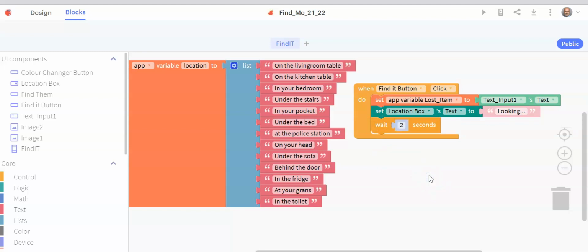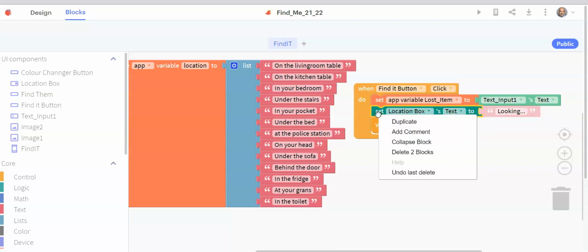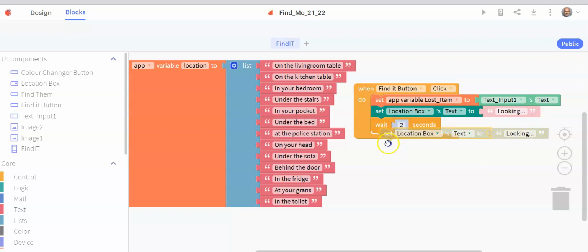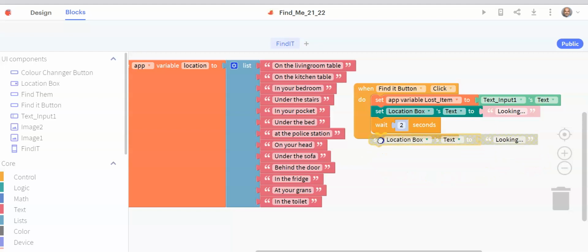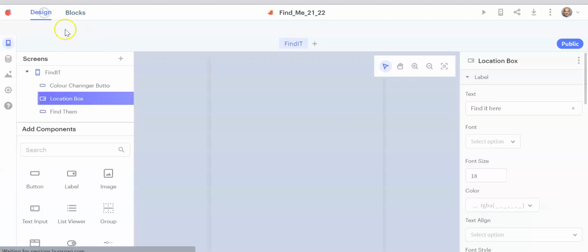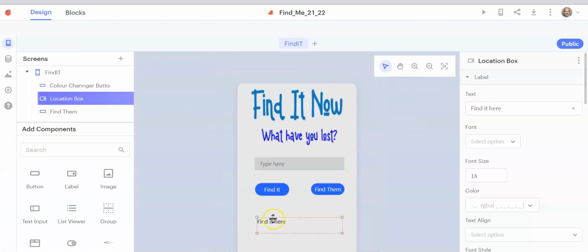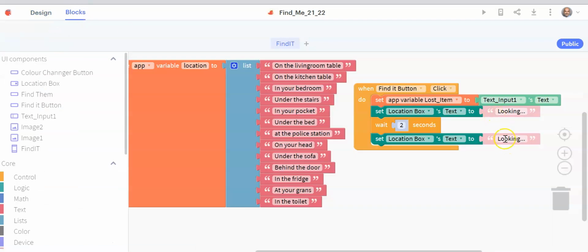Now the little trick here is you need to display it 2 seconds, so you need to have the same block on the other side, or the same set of blocks. The quick way of doing that is right click on the block here and duplicate, and that will give me the exact same looking box text. So I'm going to put that there. Can you see what I've done there? So I've got my location box, which is this label here. It's going to display the text looking for 2 seconds.